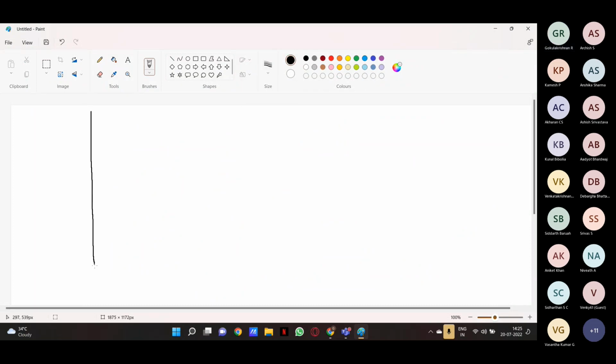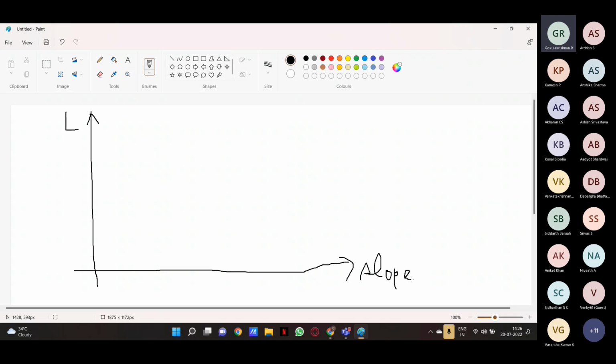Yeah, so I'll just try to plot the graph of the loss function versus the slope of the line which a model is predicting. We're still in that two variable linear regression, right? So we can just analyze slope and intercept, right?